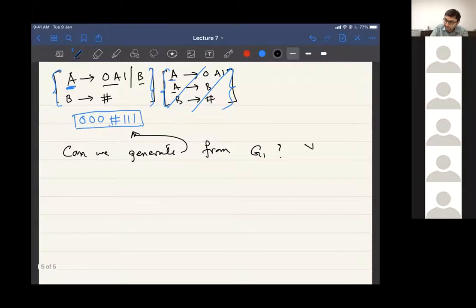The answer is yes, but let's see, what does it mean by generate? We know that a language is basically a collection of strings, and this is one string, right? So this is one possible string. So actually the question is, if I say that this string is S and this grammar is G1, there must be a language L of G1, right?